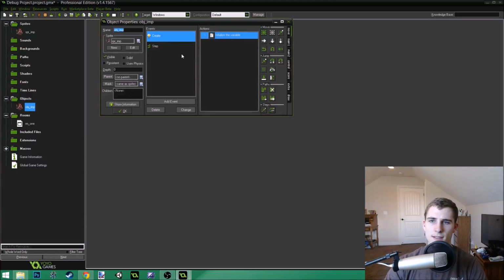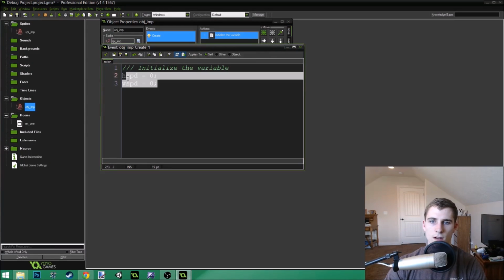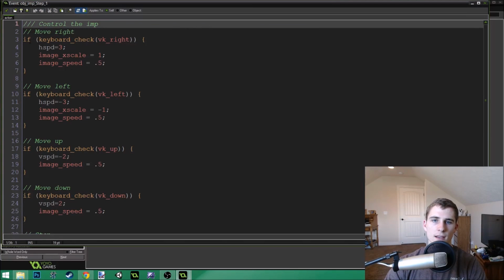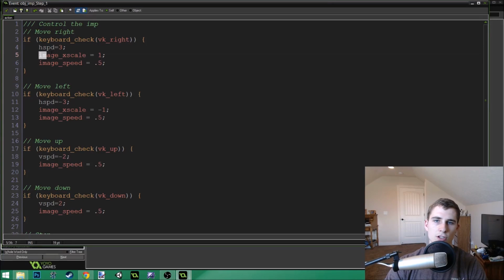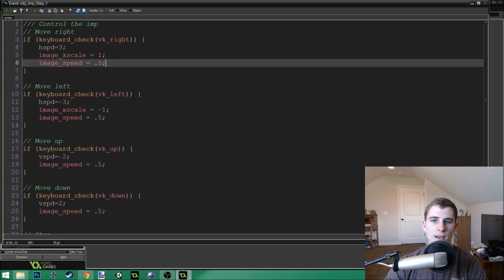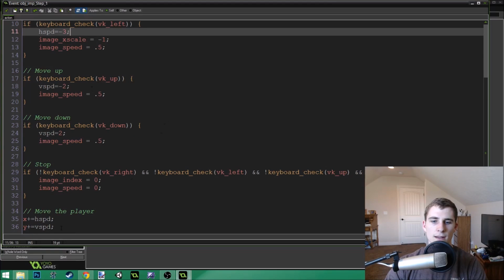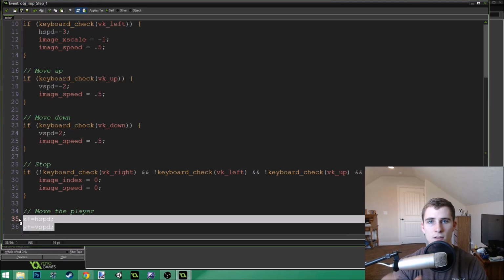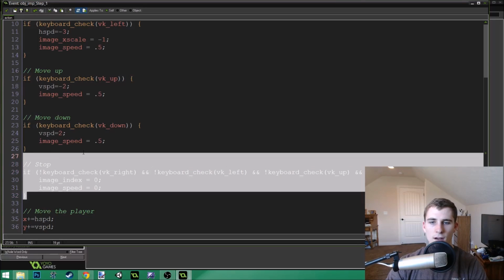Now, I've got this simple code example from the last one. We have a create event which initializes a horizontal speed and a vertical speed, and then we have a step event which says, if we're pressing the right key, set the horizontal speed to 3 and change the sprite and animate the sprite. If we're pressing the left key, set it to -3 and animate the sprite. And we've got up and down. And then at the end, we just do x plus equals the horizontal speed. So we add to our x position whatever the horizontal speed is. And we've got a stop right here.